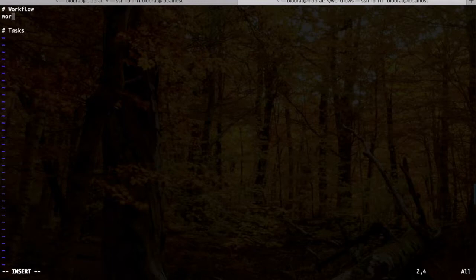So here it is, workflow, create that block. We'll name our workflow block. In this case, we'll call it Hello World. We'll put in some space in this block.